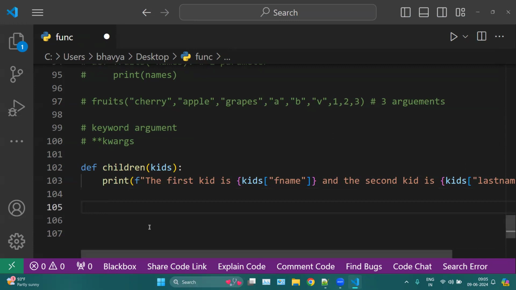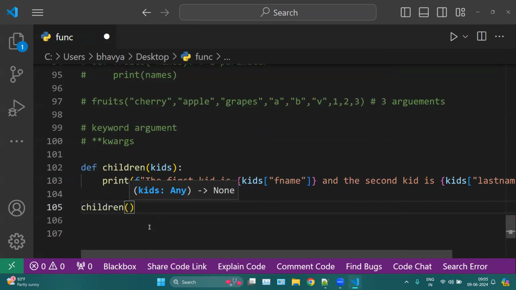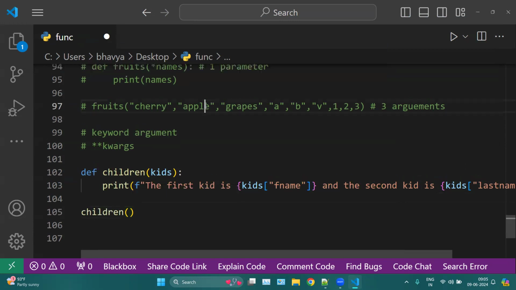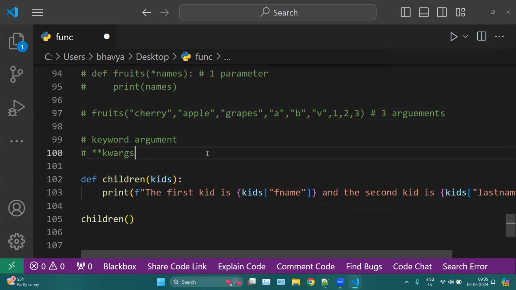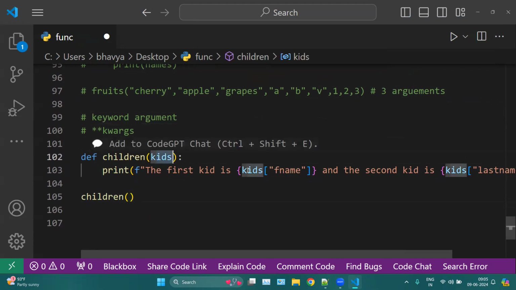Let's say I just wanted to call the function children. Now here in the arbitrary arguments, we can provide any number of arguments. In the keyword arguments, we can provide any number of keywords. For example, I just wanted to use two keywords for the kids: kids first name and kids last name.